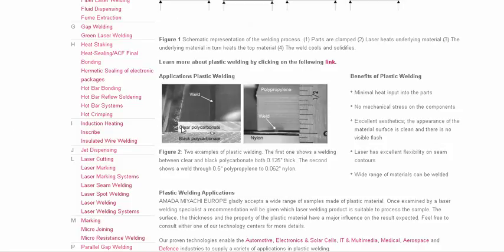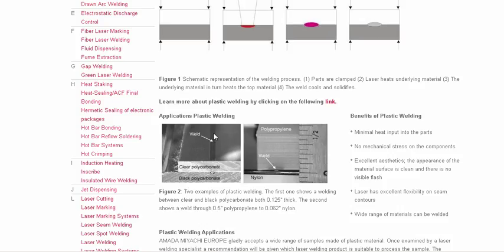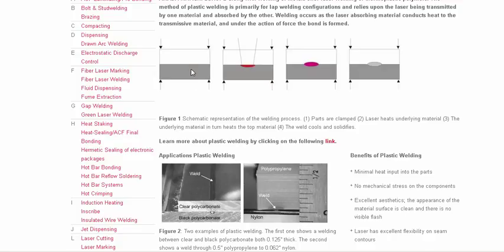Now, while we're here, I did mention that resistance welding is a process that can be involved in plastics too, so I wanted to show you just a quick example of plastic resistance welding. They just refer to it as plastic welding in this particular case, but as you can see, the process involves the same kind of concept. You've got two parts of plastic laid on each other. You've got a laser heating the underlying material. Notice that it's using a laser to do it, not necessarily running electricity through it. The underlying material in turn heats up the top material, and the weld cools and solidifies.